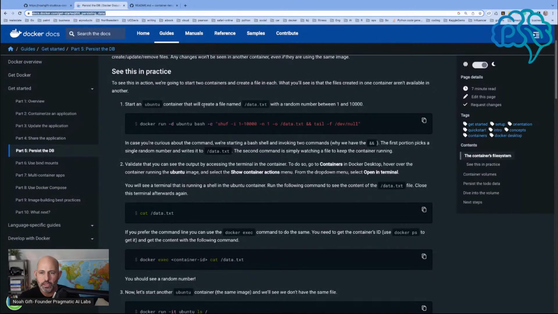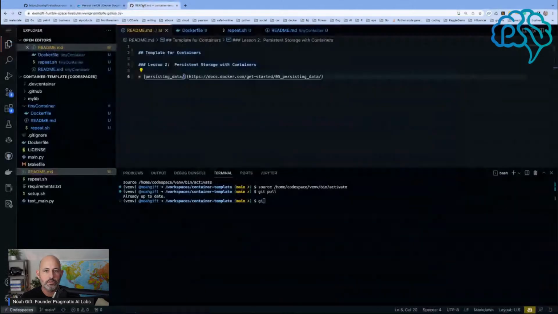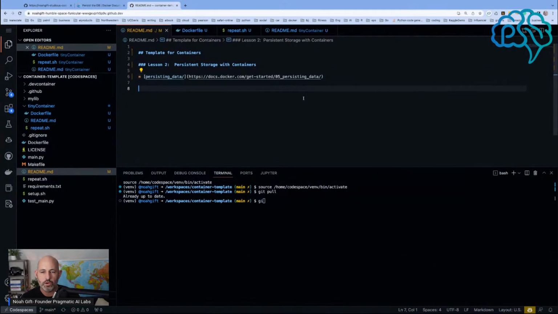To start an Ubuntu container that will create a file named data.txt with a random number, you do this. Oh, I like this. This looks really cool. So we're going to try this command: docker run ubuntu bash. See the shuf command? This is one of my favorite commands that a lot of people don't know about, but it randomly samples a file, and it does a lot of other stuff too.